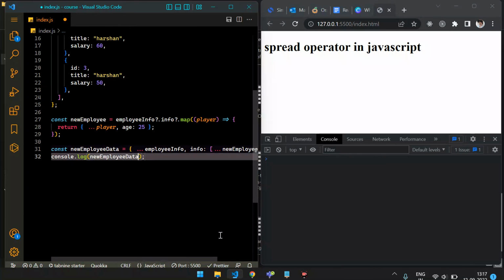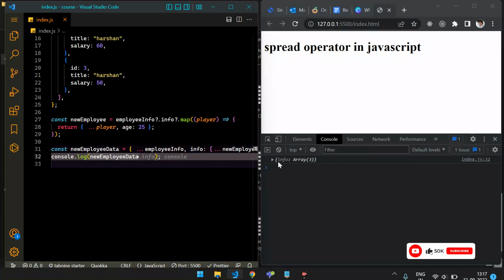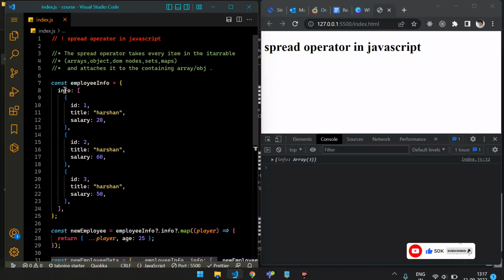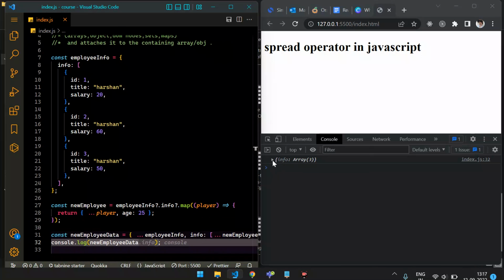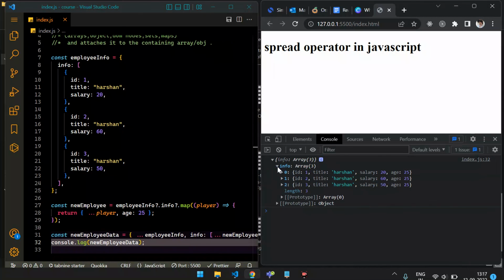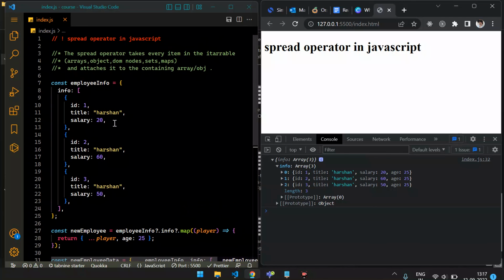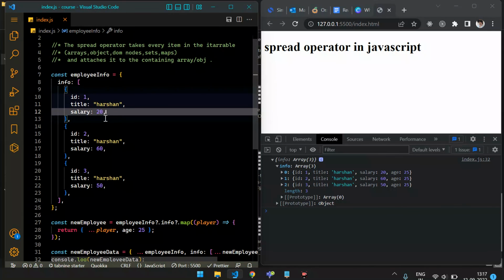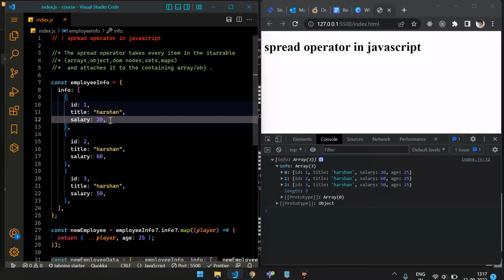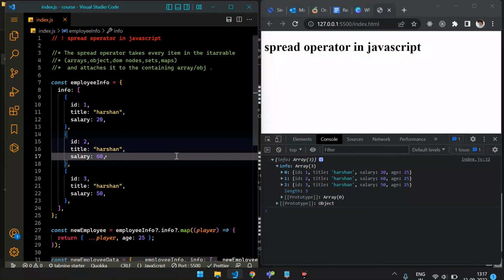Console.log, just paste it over here. You can see, this is the info. Basically we have the info, and inside the info we have the 3 array elements. Every single element has another age property. You can see the age property also over here. So this is how we have to implement the spread operator.